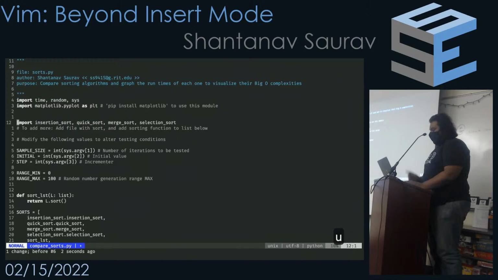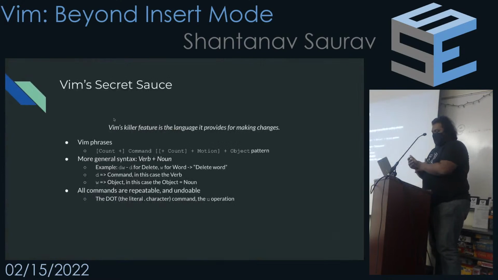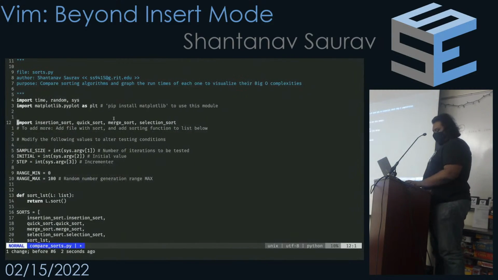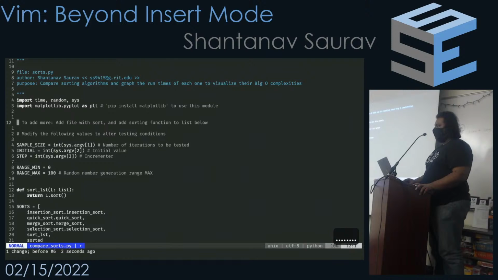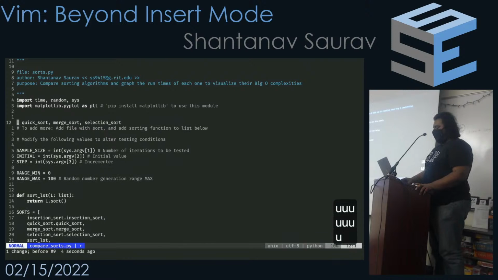DW. U to undo, life hack. So in this case, D is your verb, W is your noun. And every single command is repeatable and undoable. I just mentioned U to undo. If I delete this word and I decide that I want to delete the rest of the line one word at a time, I can just hit the period key and it will repeat my last action. And then, of course, U to undo, because I've decided that I kind of need those files to work.